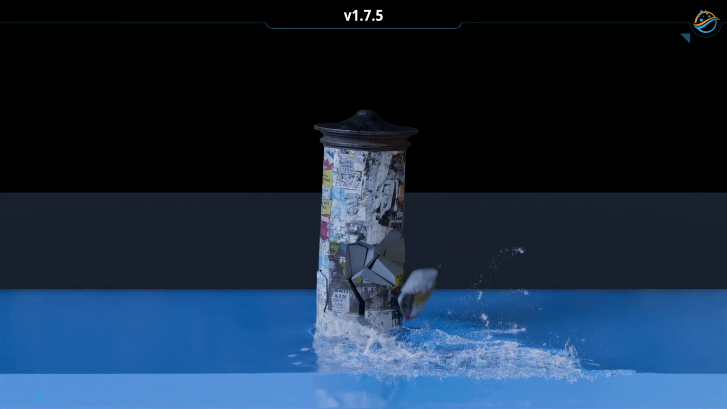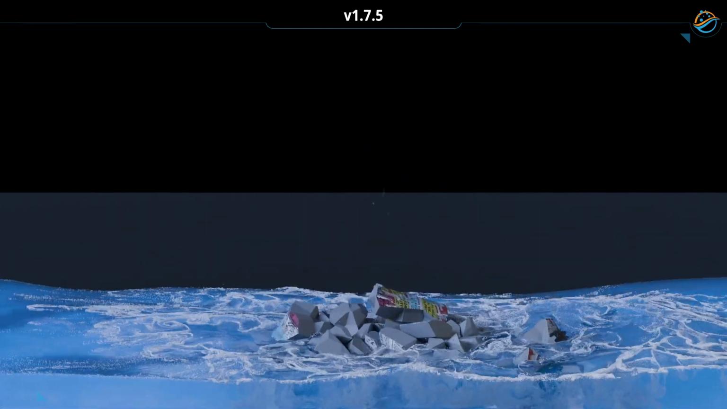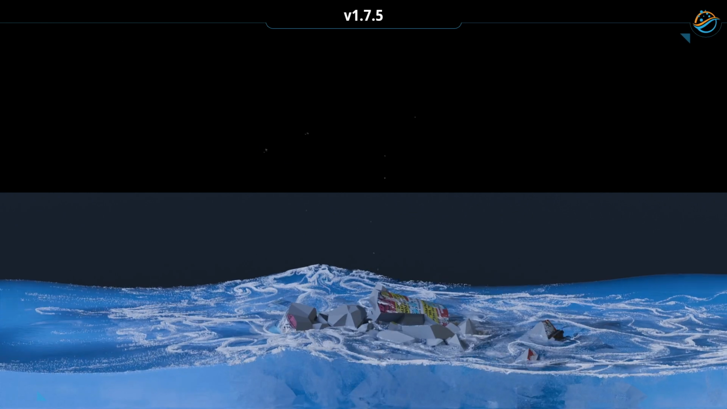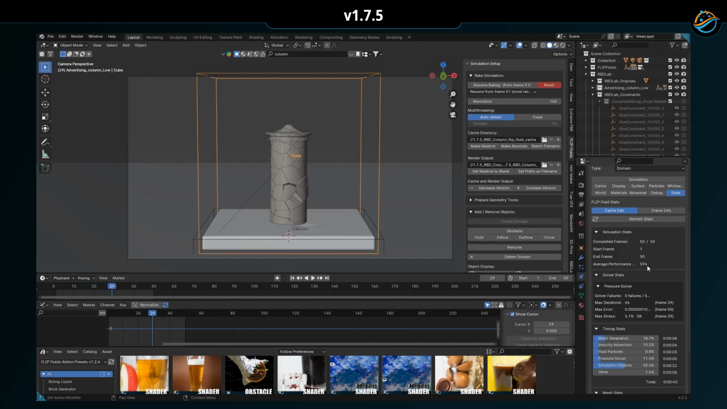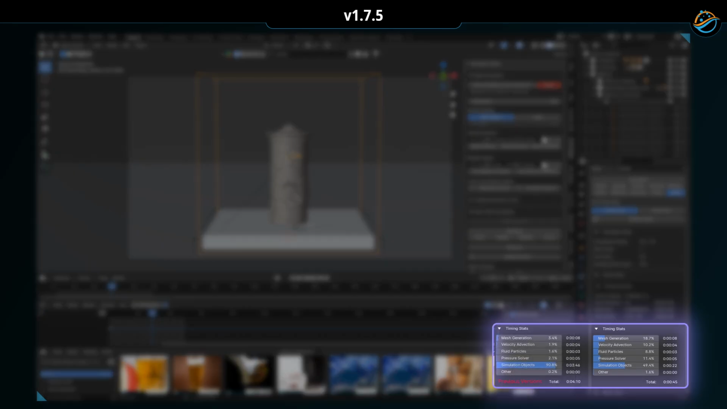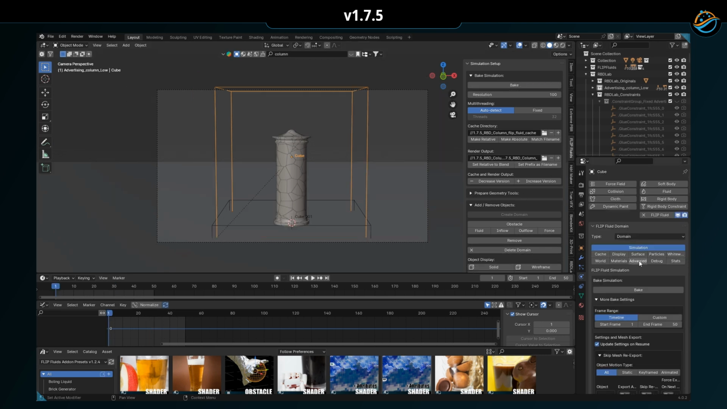And if you are working with add-ons like RBD Lab or Cell Fracture, you will be happy that the new FLIP Fluids version can now export many obstacles up to 75 times faster than our previous versions. So, if using these add-ons, you should make sure to enable the checkbox for fracture optimizations.